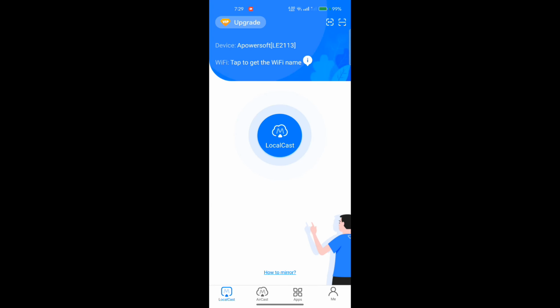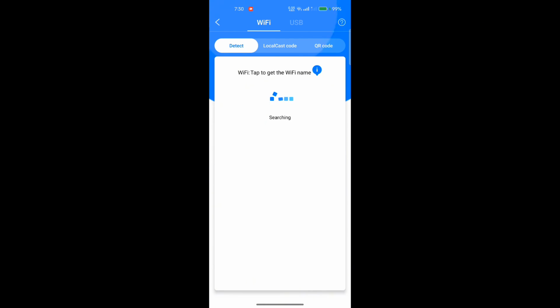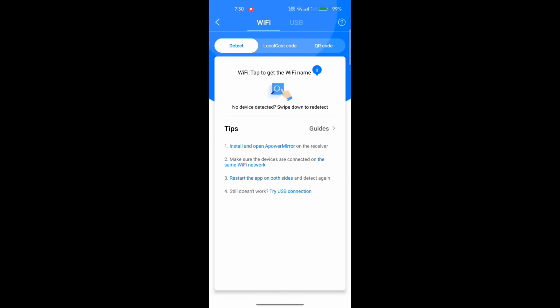Here you will see Local Cast. So basically, you will open that app in both phones. After that, click on Local Cast. And here, it will detect another phone. And after it is detected, just simply tap on it and enter the password. And that's it. Your phone's screen will be shared.